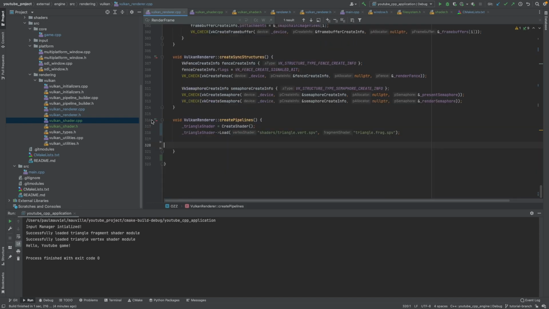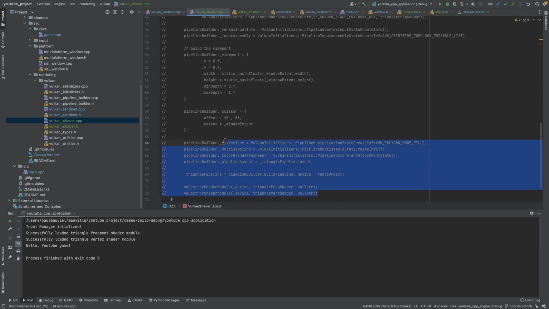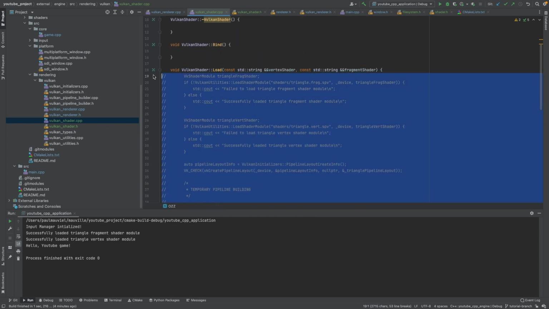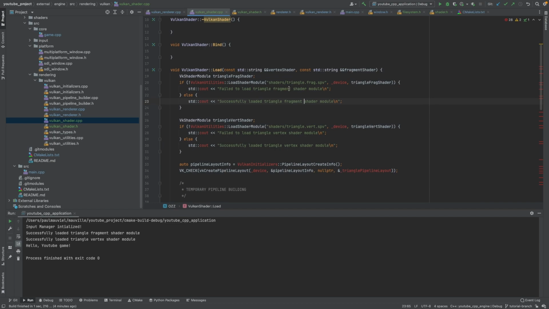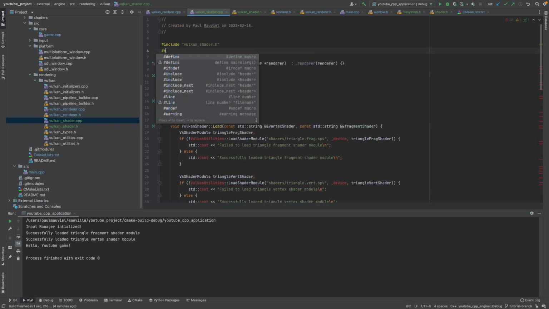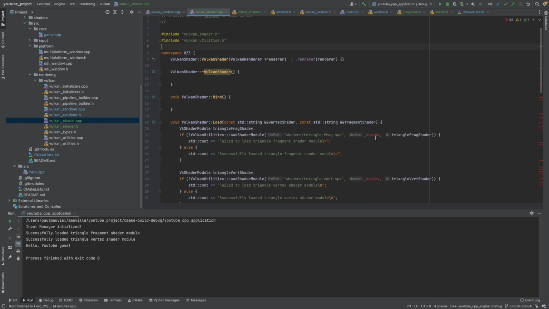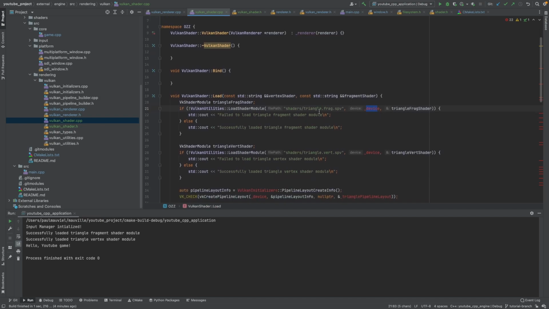So let's cut that out, go into our shader and paste that in, and then let's uncomment it and see where we need stuff. So Vulkan utilities, we don't have that. So let's one by one fix some of these. Include Vulkan utility like this. Device we'll deal with later.